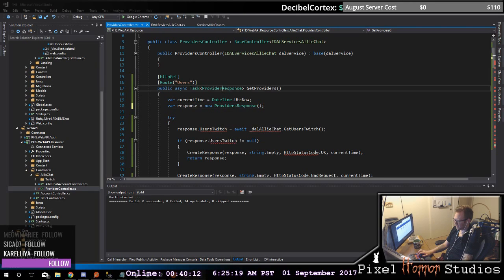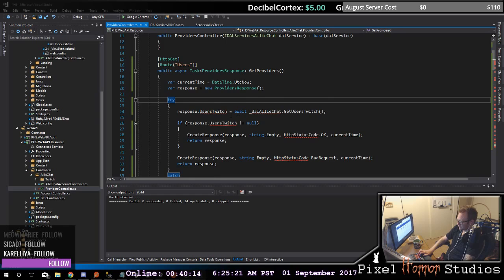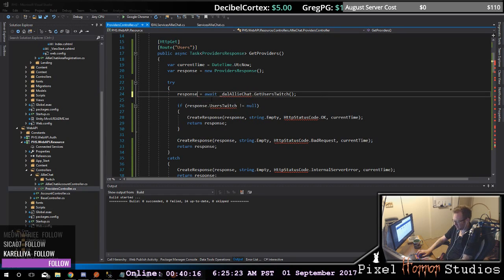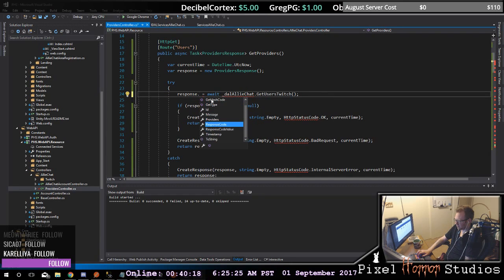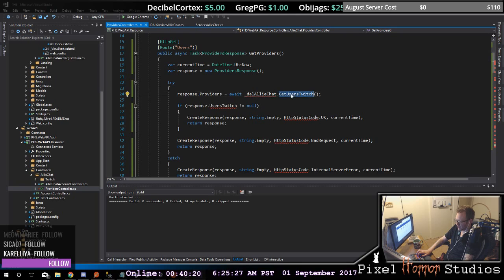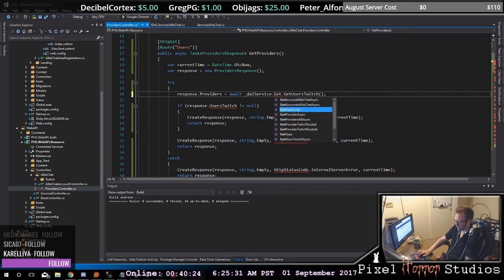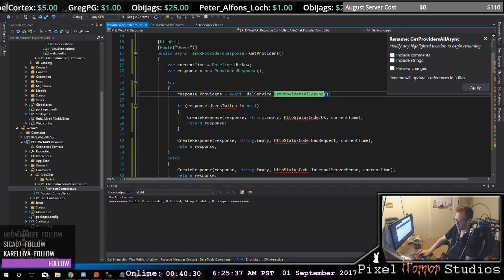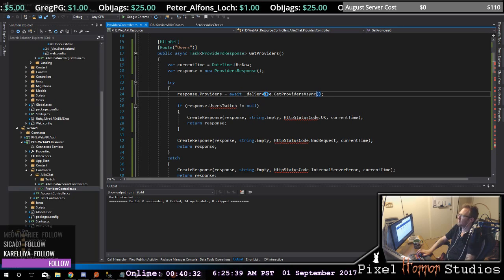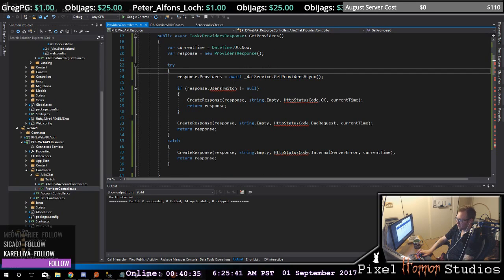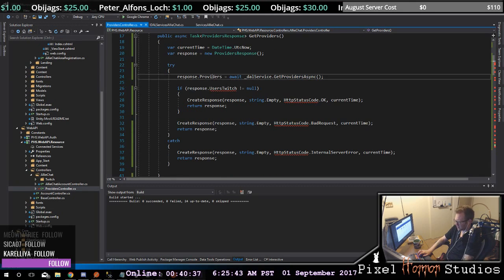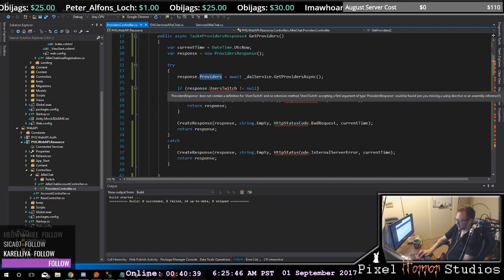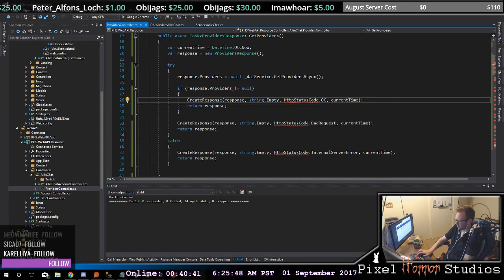But isn't this an S? Yeah. So now in my response, this is going to have providers equal to my data access layer service dot get providers async. Looks good, okay. So now if my providers is not equal to null here, then we're going to create a response here and pass the correct code.